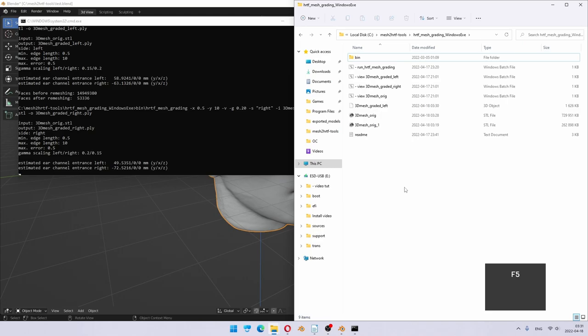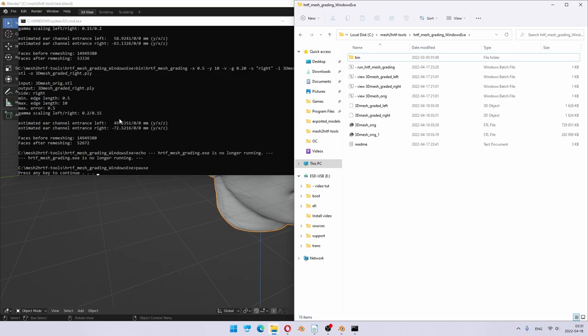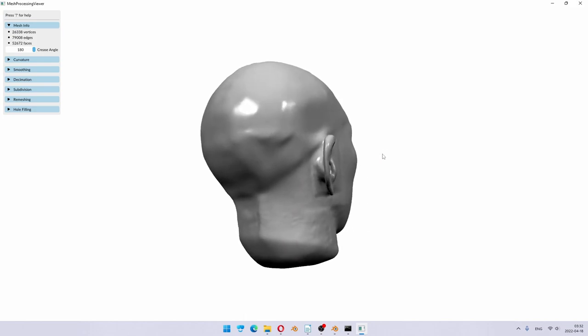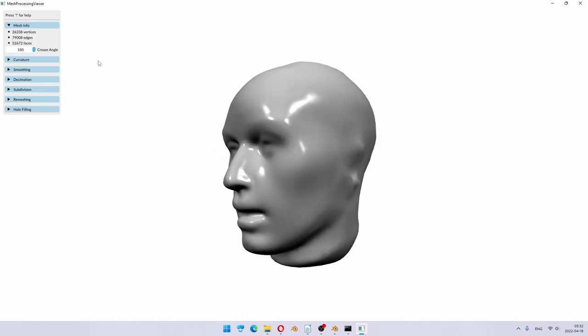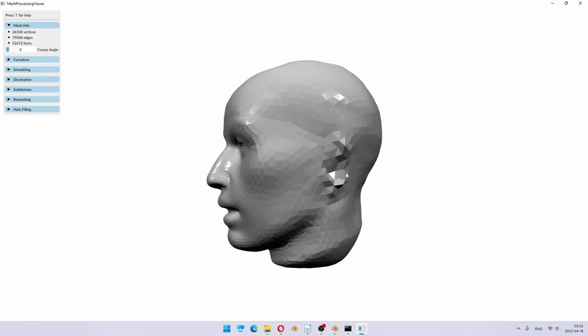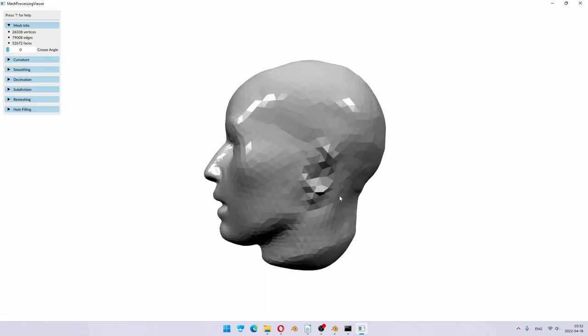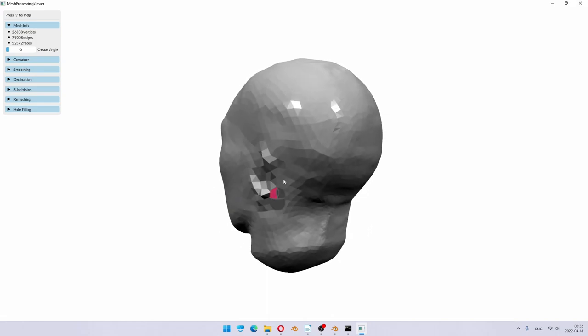Because this file is so big, it takes a while to process. Ear canal entrance statistics is a little bit strange. It usually is about the same on left and right side. So maybe I would need to double check this. But let's see how it looks. Right file. So this ear looks good. This ear looks approximately as we expect. So there's something sticking out there, but we can quickly clean it up in Blender in the next step.